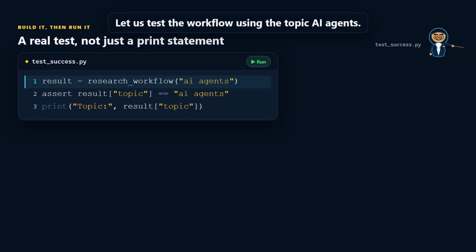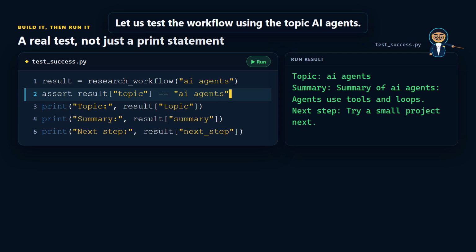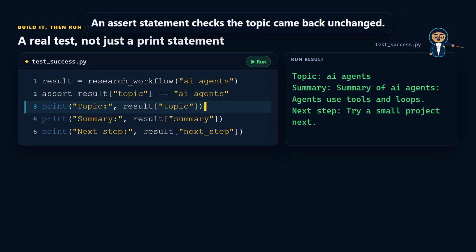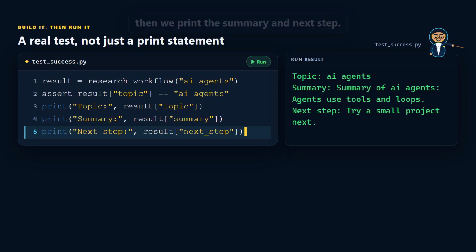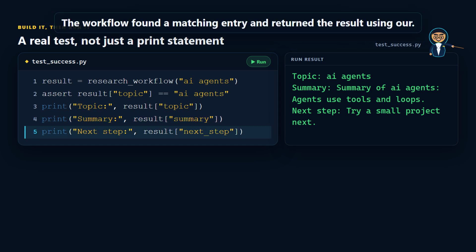Let us test the workflow using the topic AI agents. An assert statement checks the topic came back unchanged. Then we print the summary and next step. The workflow found a matching entry and returned the result using our predefined structure.